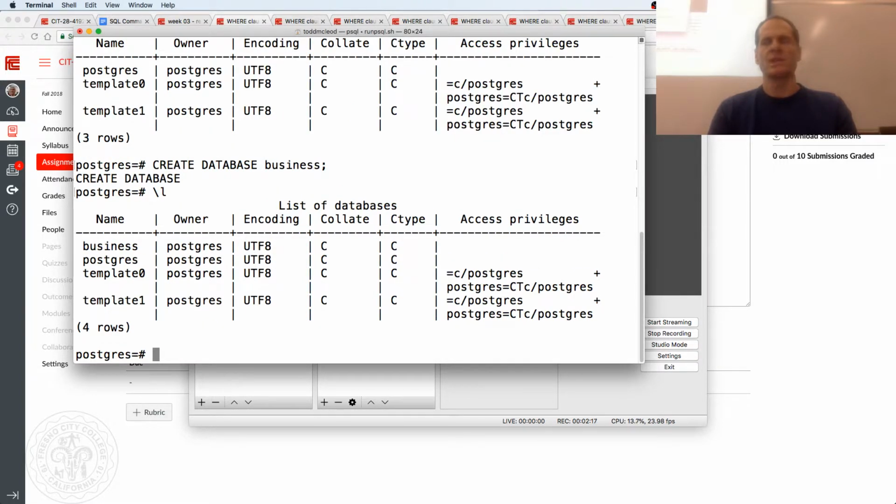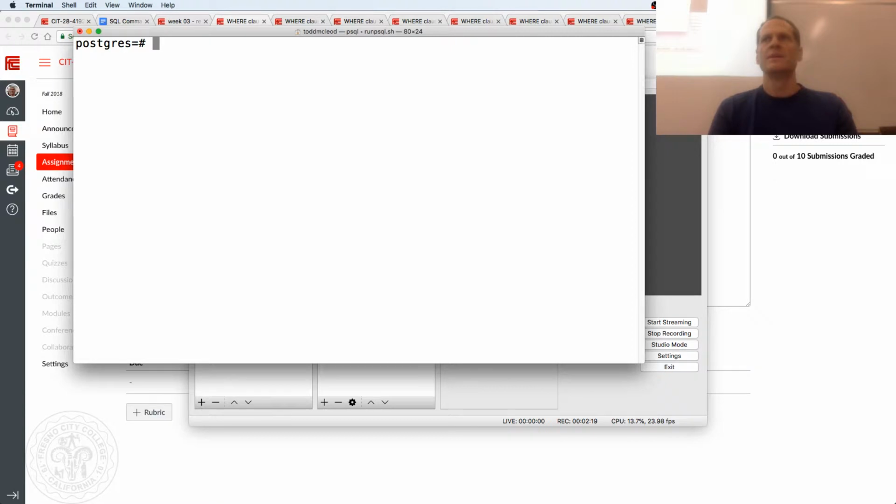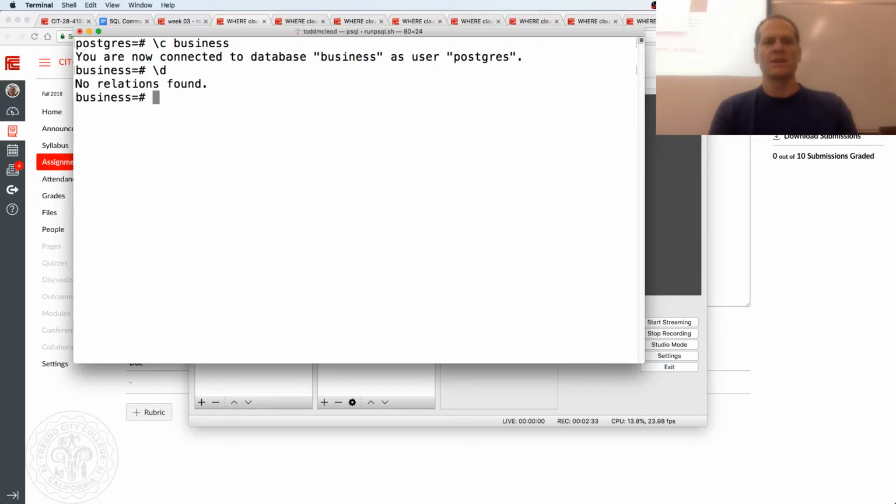How do I switch into my database? There we go. And now I can tell I'm in there by how? The prompt tells me, and I can see any tables that are in there, and it says no relations found. And relations are things that are related together. We put them into related groups. So relations, things that are related together.